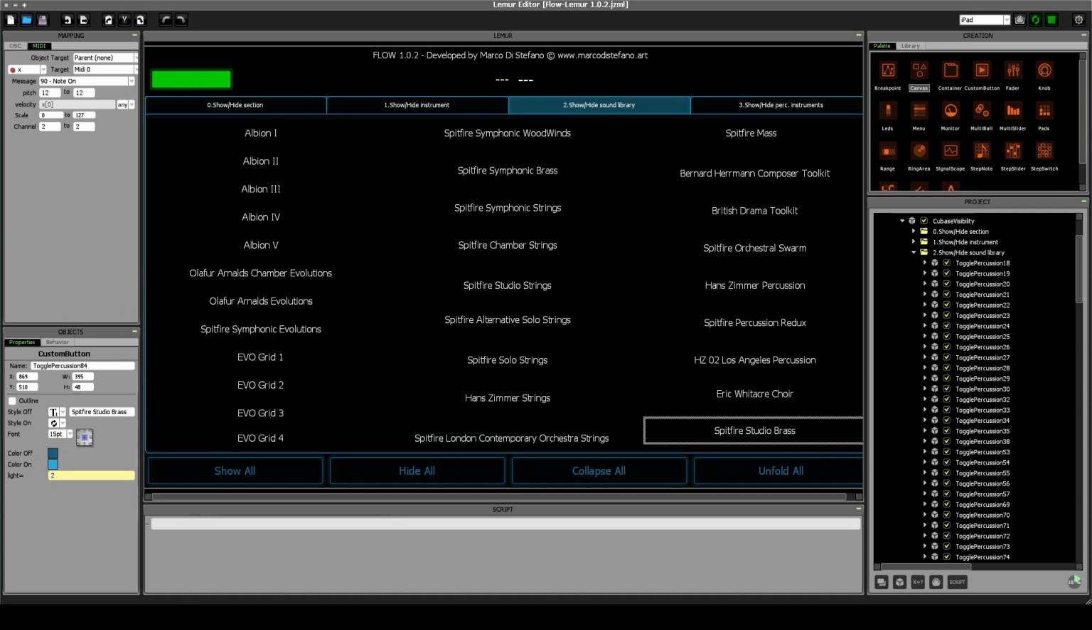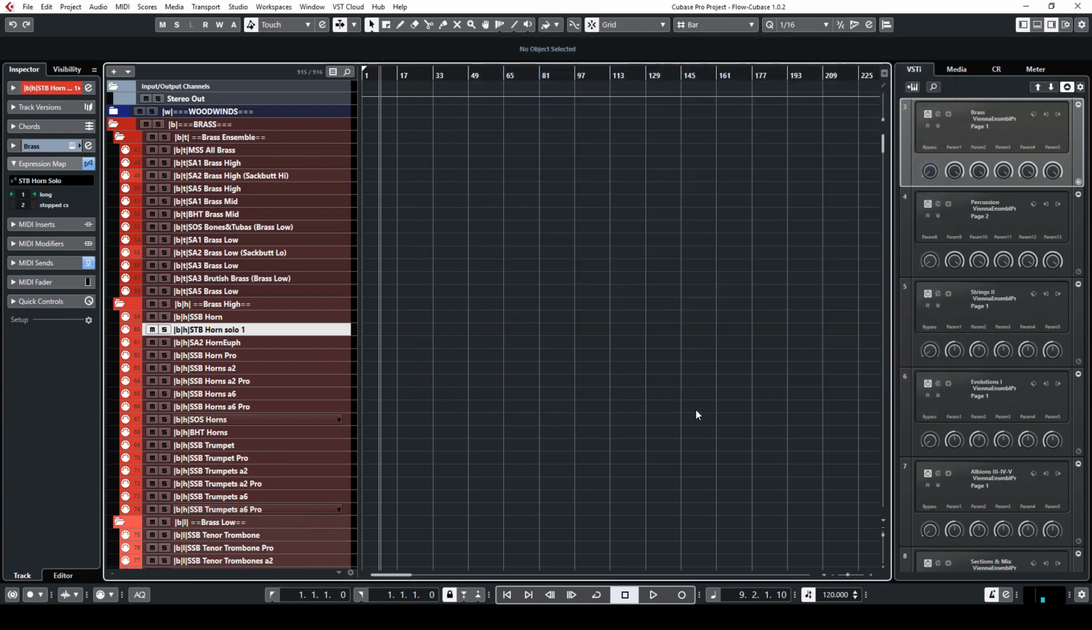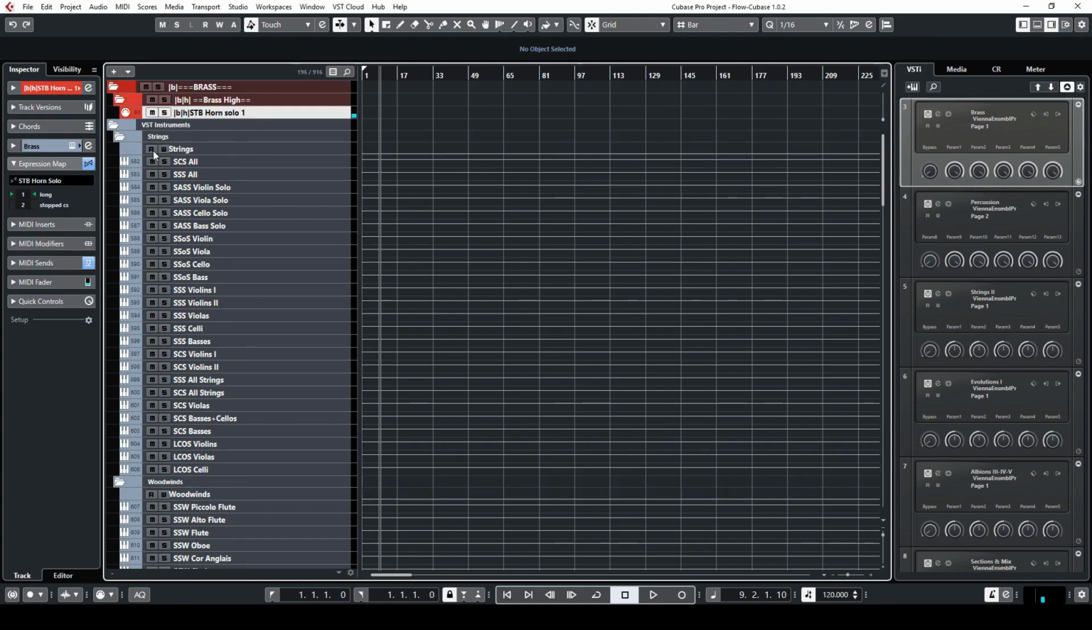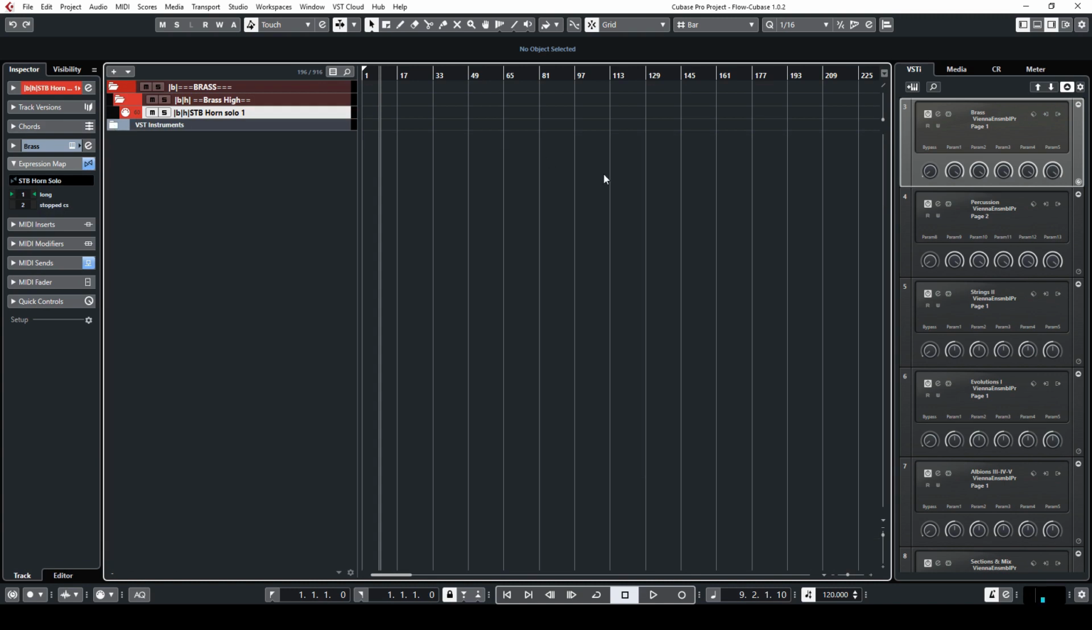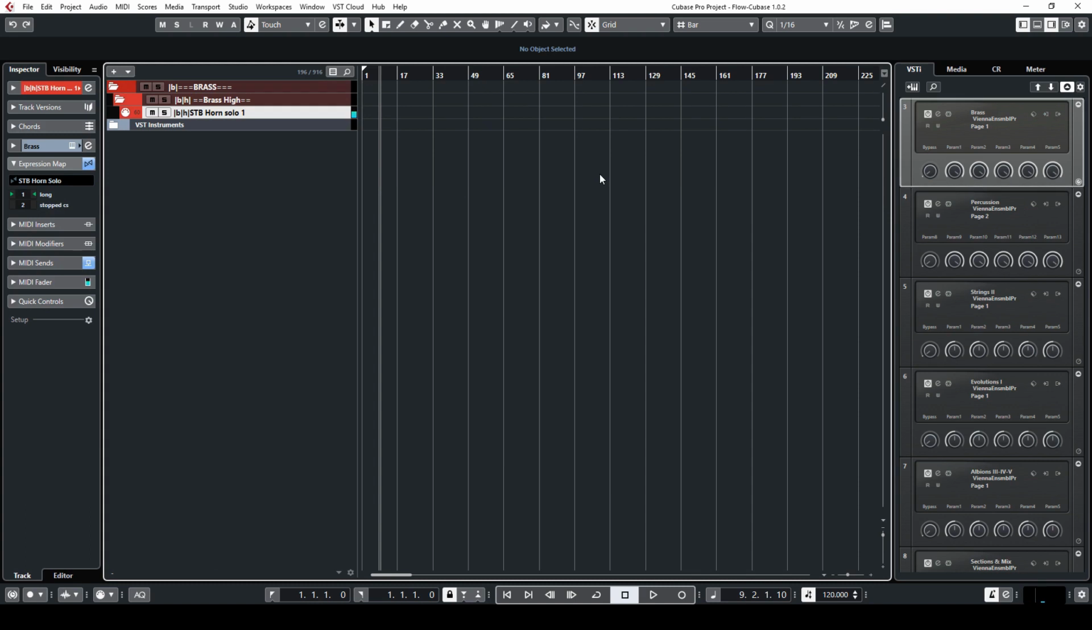So now I can go in Cubase. Okay. I can hide all. And I'm going to click that button, which makes appear exactly that one. So, click. So that's all. That is the process of integrating a library. You have seen it for one specific instrument.